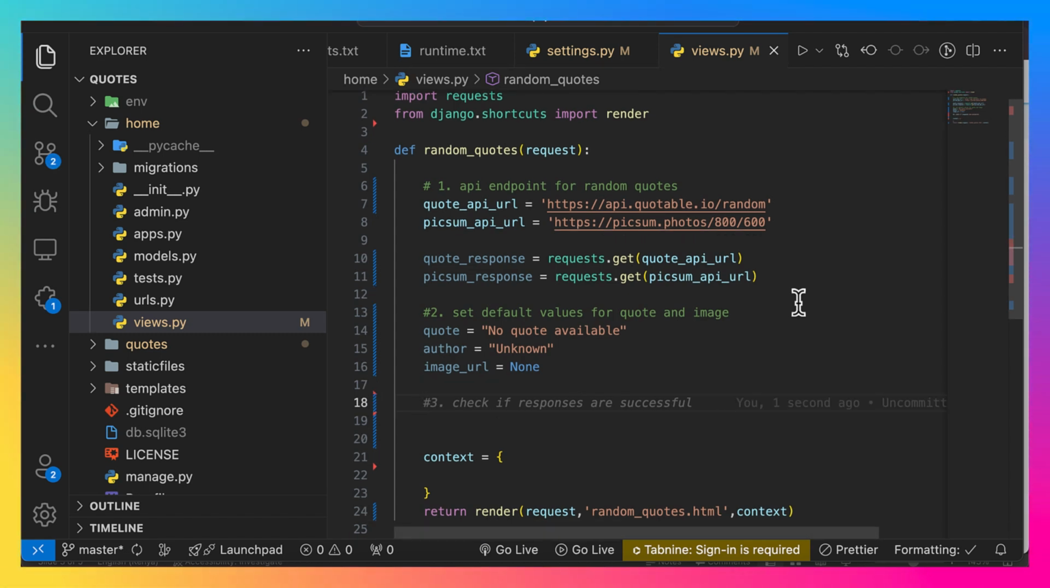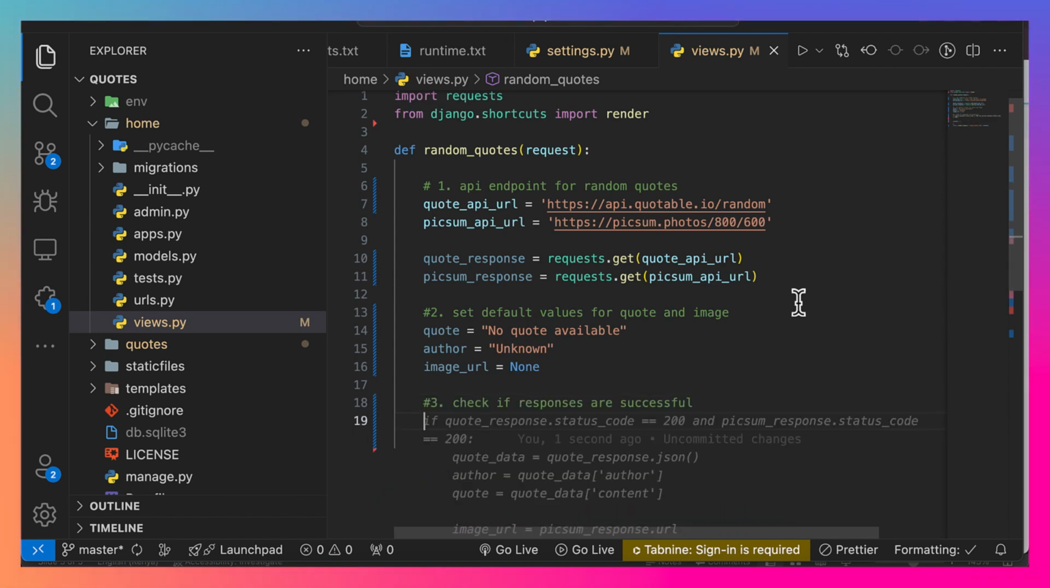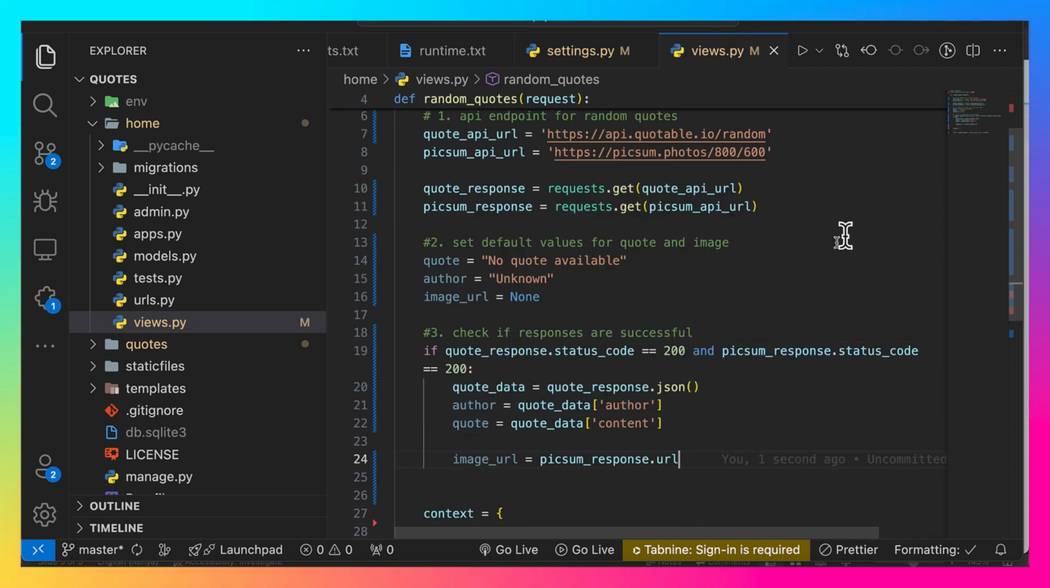Right, so now the next thing is that you want to check the status code, which means that if the request was successful, so if quote response status code is equal to 200 and Picsum response status code is equal to 200, we are fetching the quote data, then we're calling the JSON method. Then here we're just retrieving the author. So the right way to retrieve the author from the response is to just say author, then quote data.